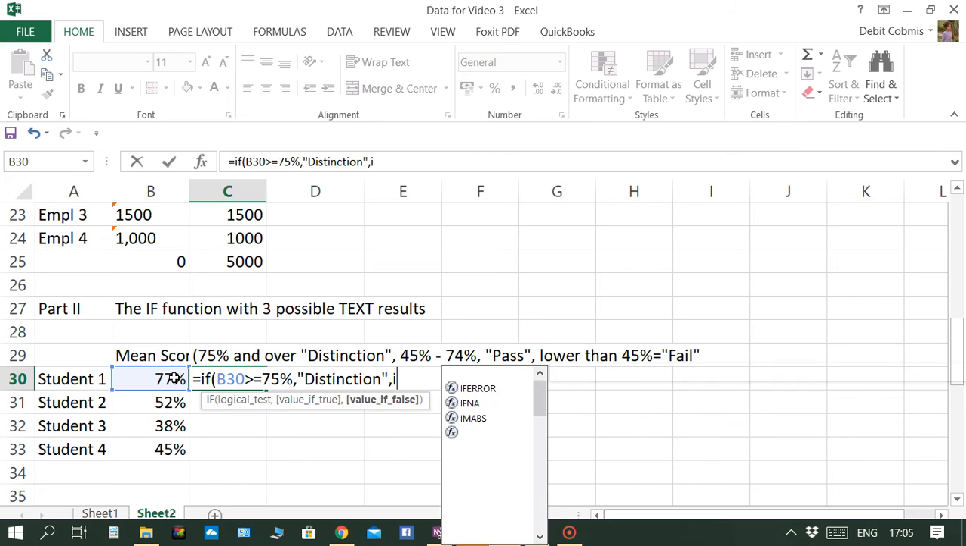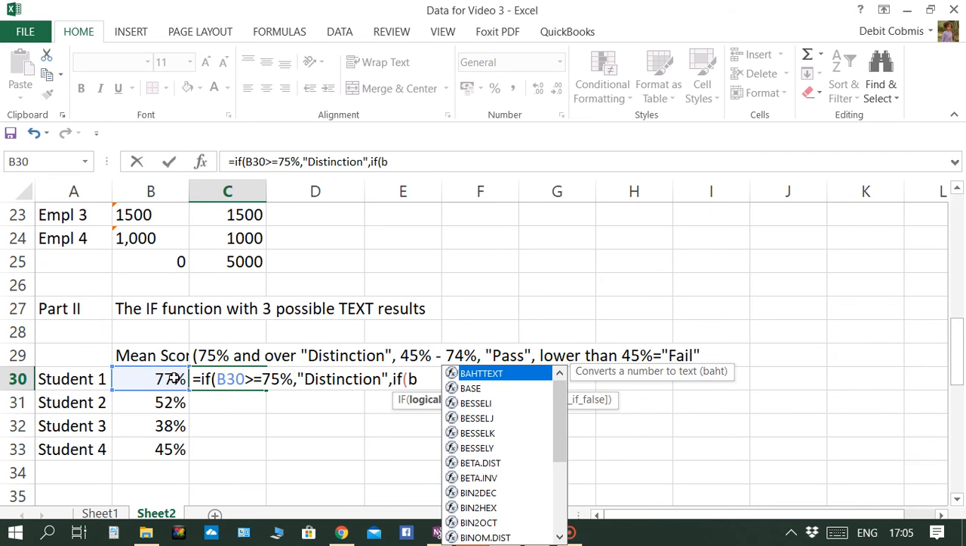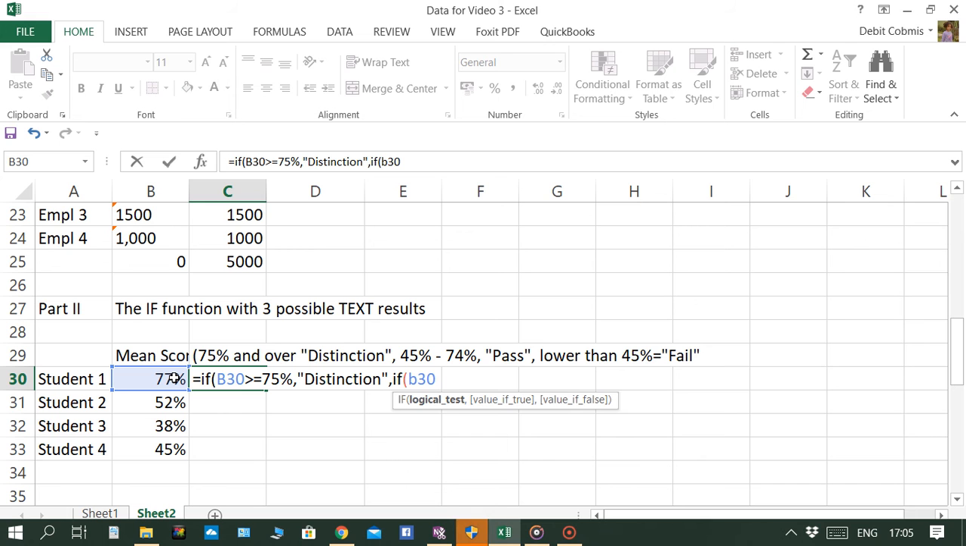But if the same cell contains a figure that is not more than 75 but is greater than or equal to 45, to be more precise, then that is a pass. Made a mistake there.